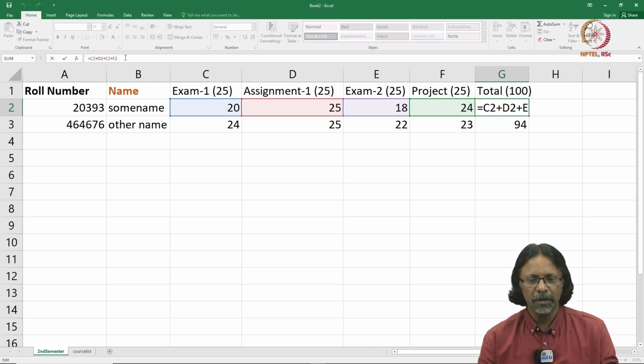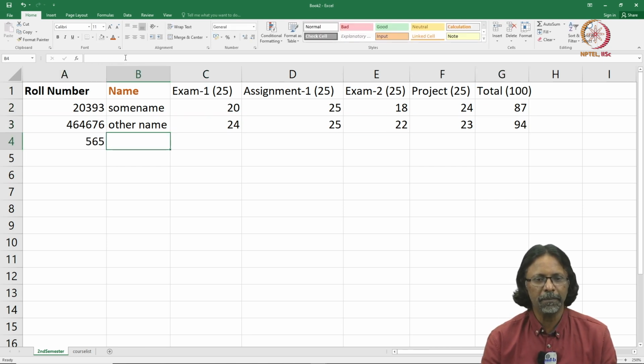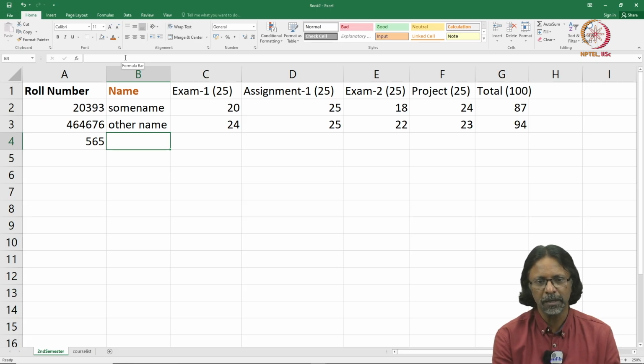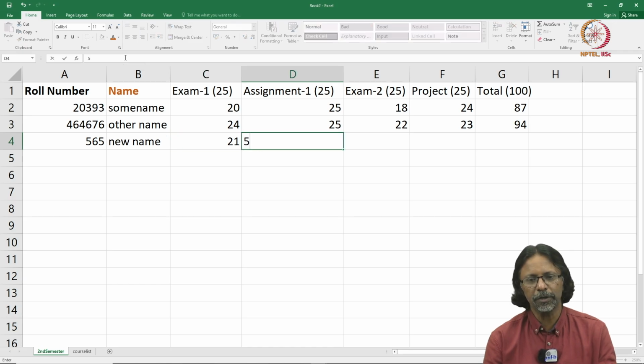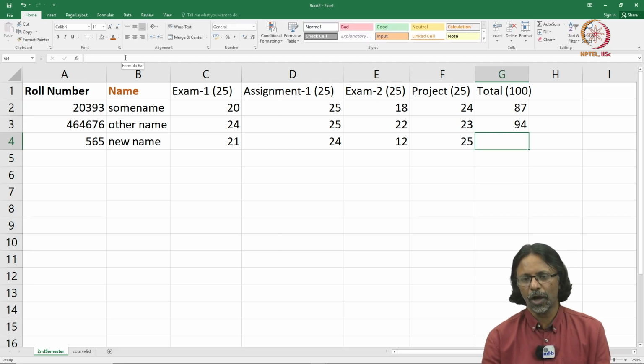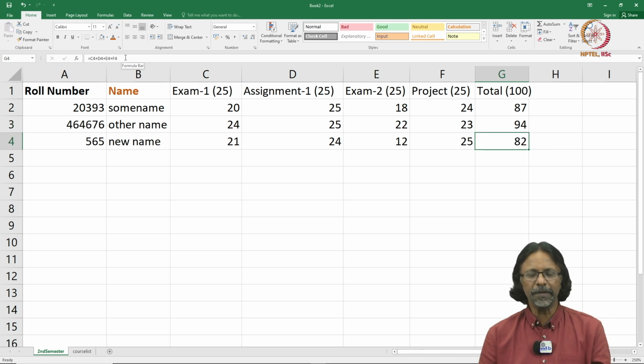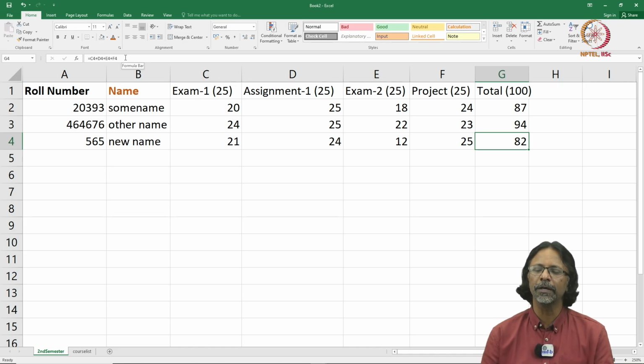Let us just add one more student. Some random email, roll number, new name. Exam 1, 21, 20, this is again 24. Maybe he didn't do very well in the exam, and then he did exceedingly well in the project. So now I need to compute the total. So I can do Control C, I can do Control V. So this is one aspect of using formulae.